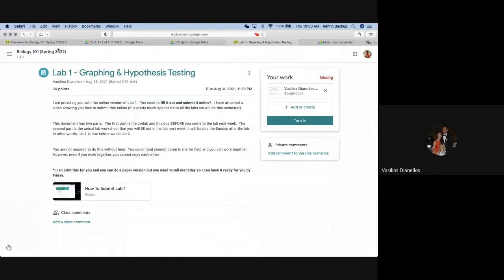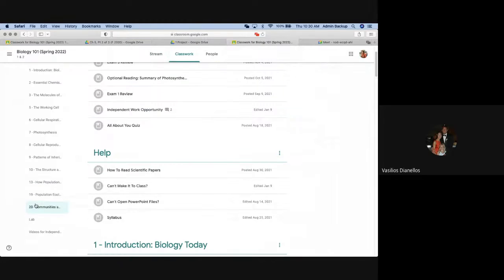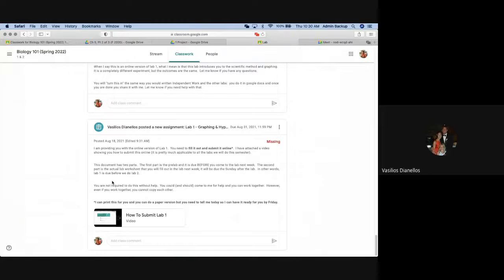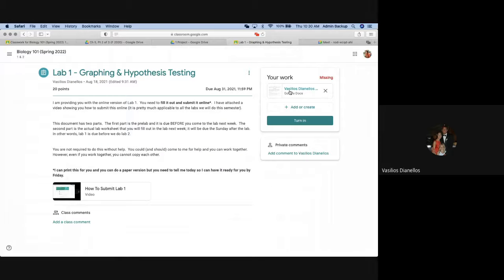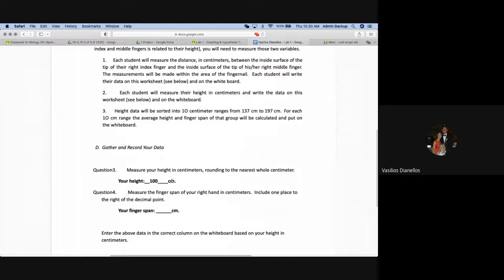Now when I come back to this, go to classwork, go to lab. There we go, lab 1. I click on the top here. I reopen this document. And let's see, where was I? Right there. So you can see here, everything automatically saves.